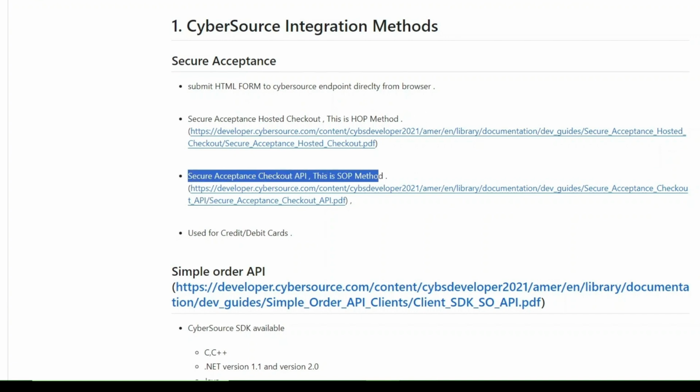However, in the second method, which is called Secure Acceptance Checkout API, the merchant can create their own payment forms as per their need and use them. And this method is used for credit or debit cards.